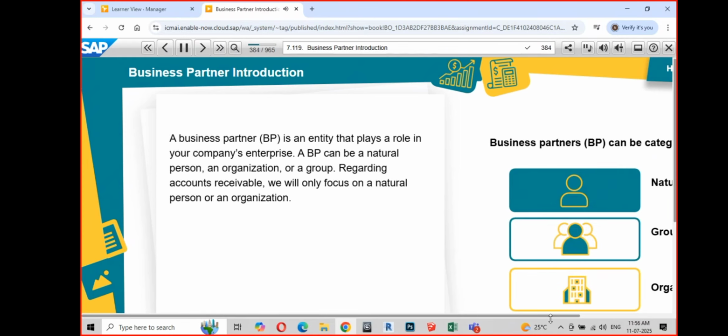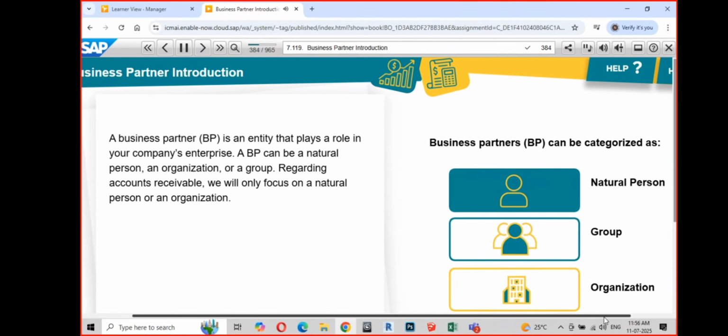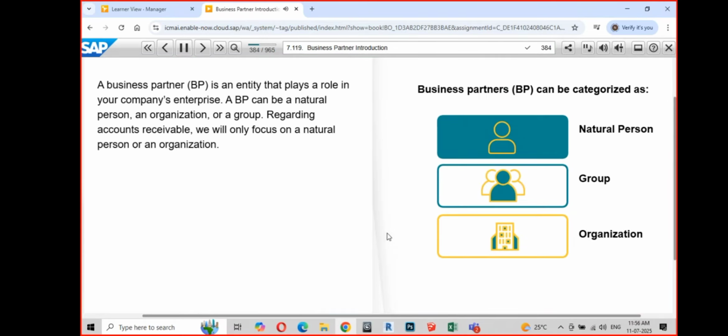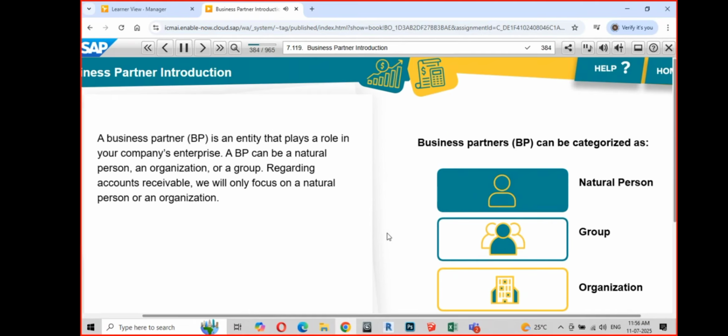A business partner is an entity that plays a role in your company's enterprise. A BP can be a natural person, an organization, or a group. Regarding accounts receivable, we will only focus on a natural person or an organization.